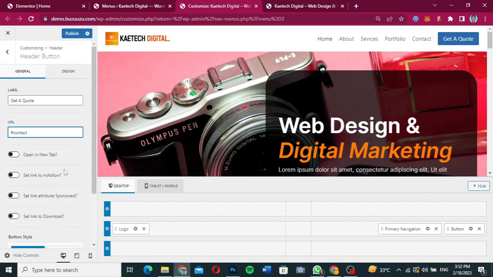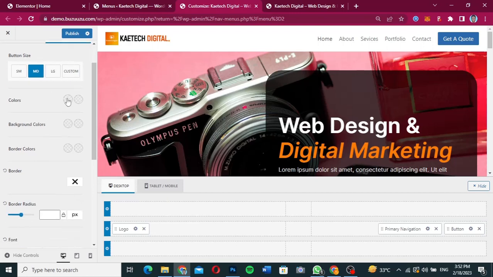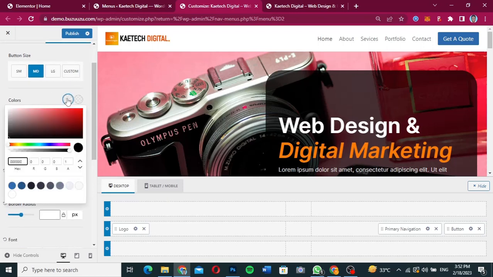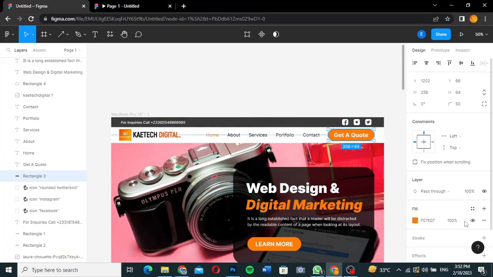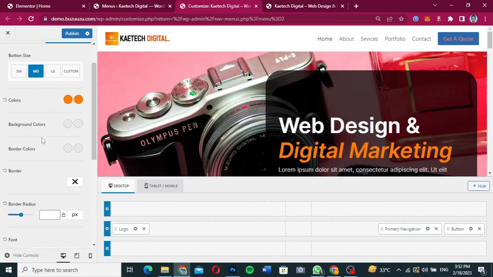Whichever way you want it, you can go to design over here, and then the color that you want to use, you can choose the color. So with this button, what color do we have over here? It's the same color that we use throughout our website. So I'm going to copy it and then paste it over here and then use it. Even if somebody hovers on it, that's the same color I want. So exactly this one.